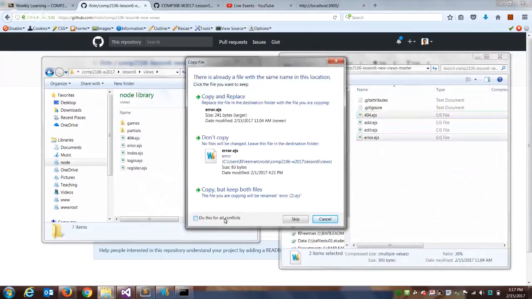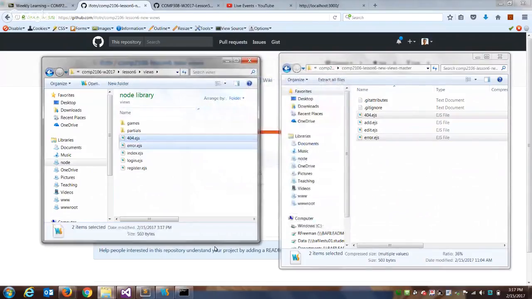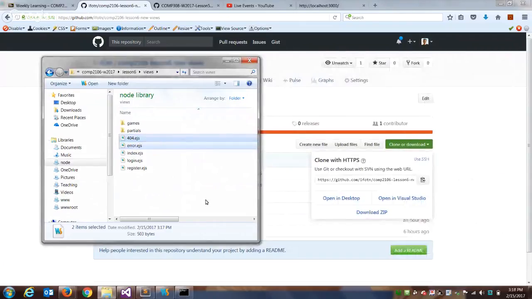Now, the generator already gave us an error.ejs. We're going to overwrite it because my file has our header and footer and some Bootstrap classes. So you can say yes, replace the error.ejs that the Express generator built. We use my error template instead. Then you can close the zip file. You can even delete the zip if you downloaded it. We don't need it anymore.